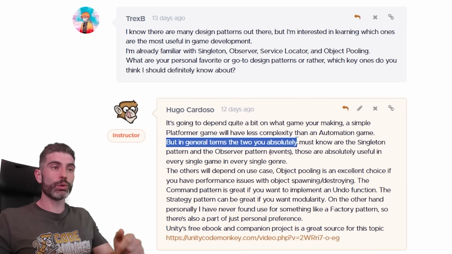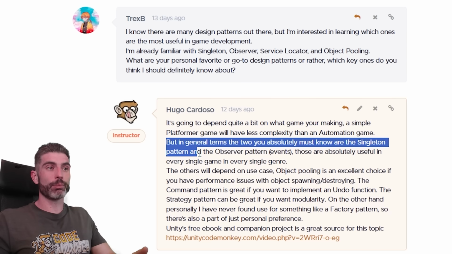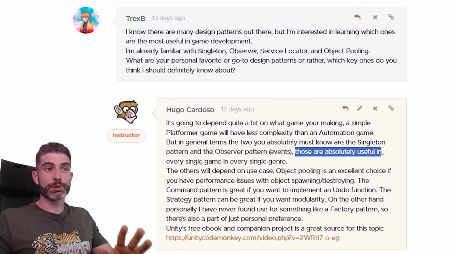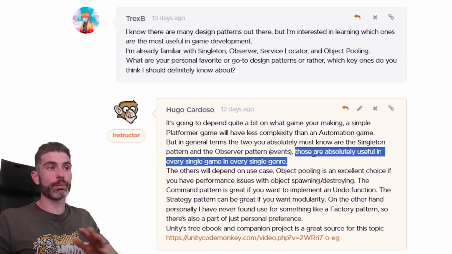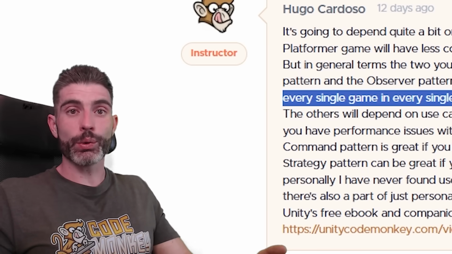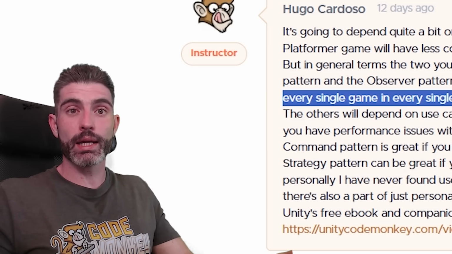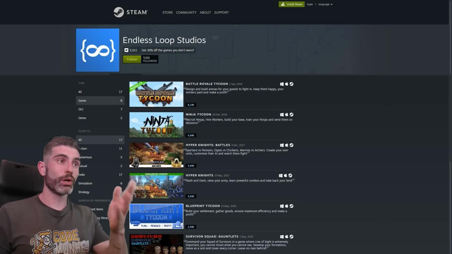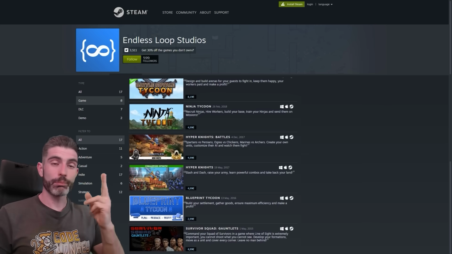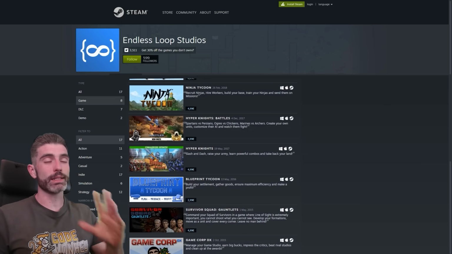But in general, the two you absolutely must know about are the Singleton pattern and the Observer pattern. Those are absolutely insanely useful in every single game, in every single genre. And yep, I would say I don't think I've ever made a game that did not have a single Singleton. I don't think I've ever made a game that did not have a single event. So in all the games that I've built over the years, yep, these two I can guarantee have always been insanely useful to me.